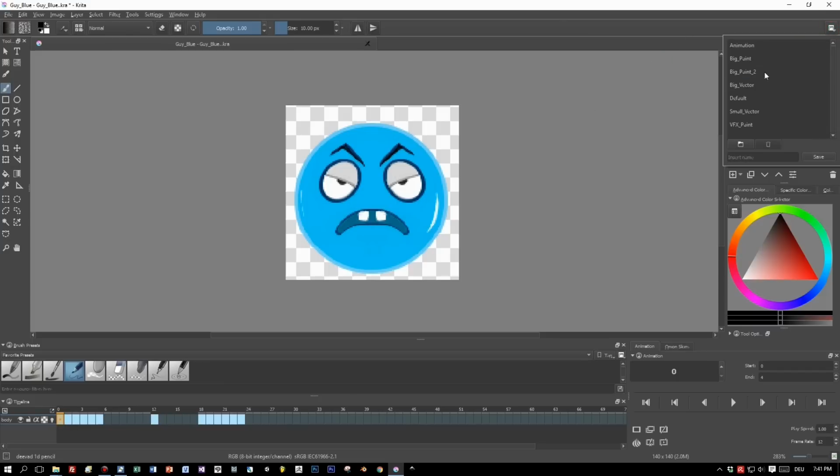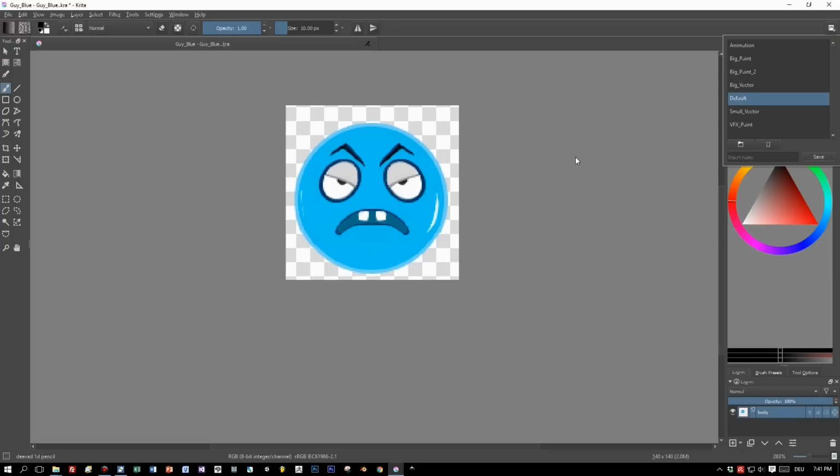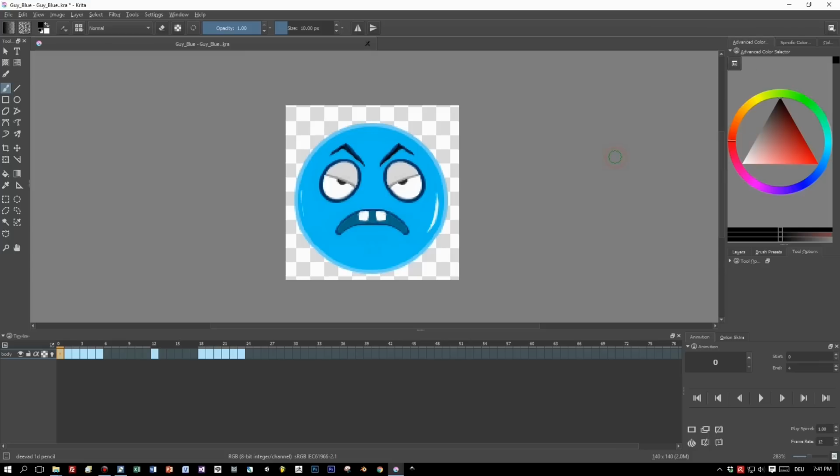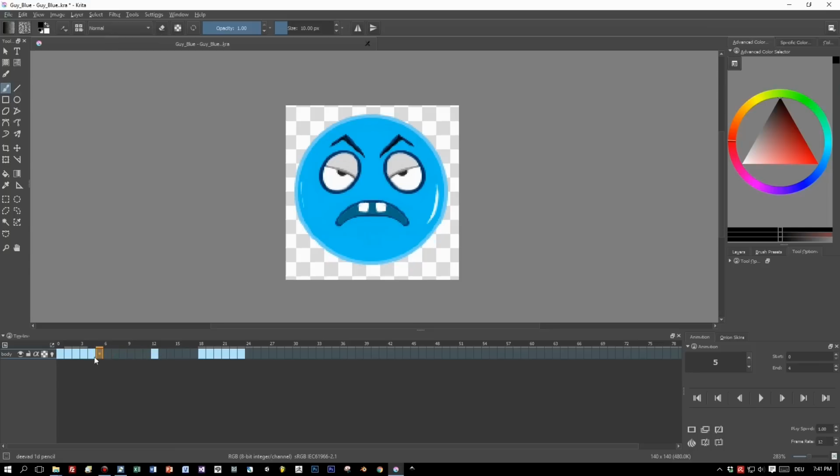Krita has a settings button in the upper right corner, and when you choose the animation setting, the timeline at the bottom will appear, and here you can define so-called keyframes for your animations. Now, what did I do to create the animation steps for my blue guy here?